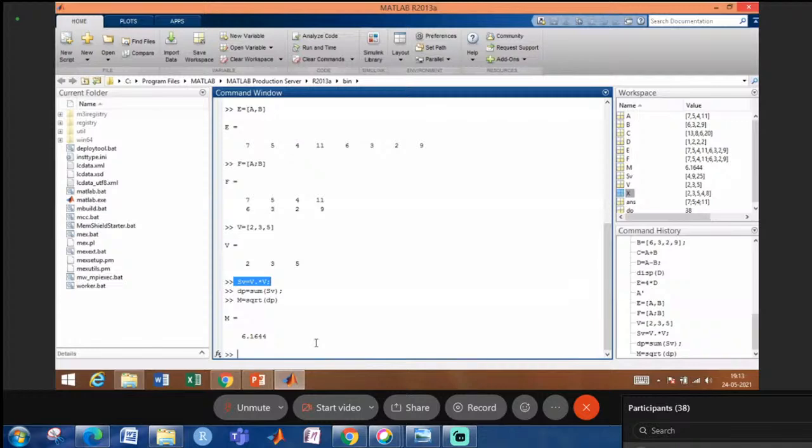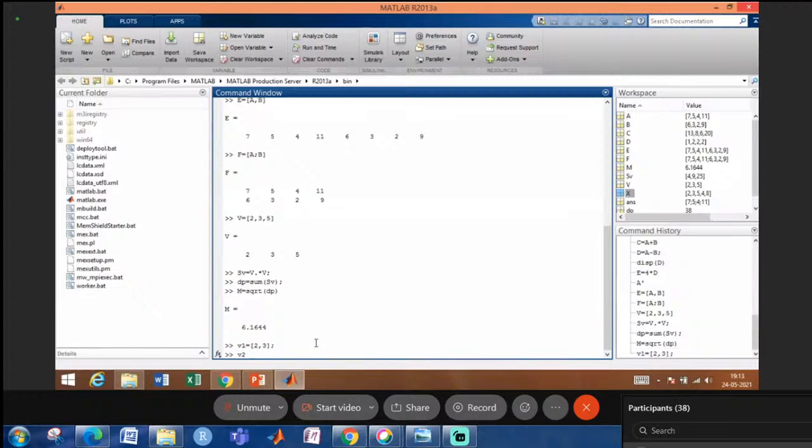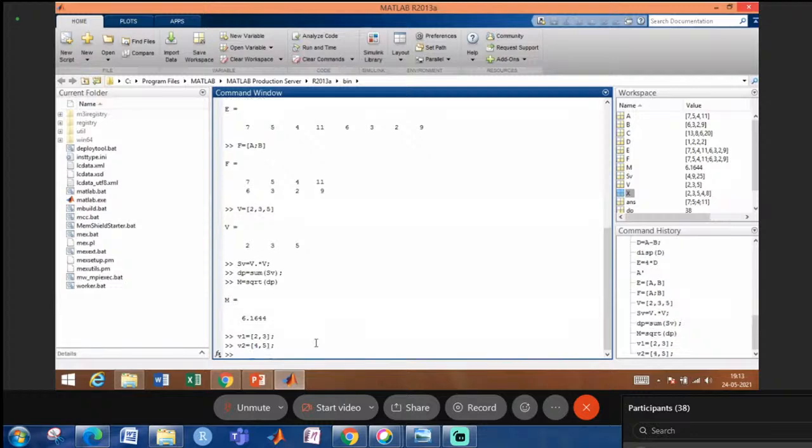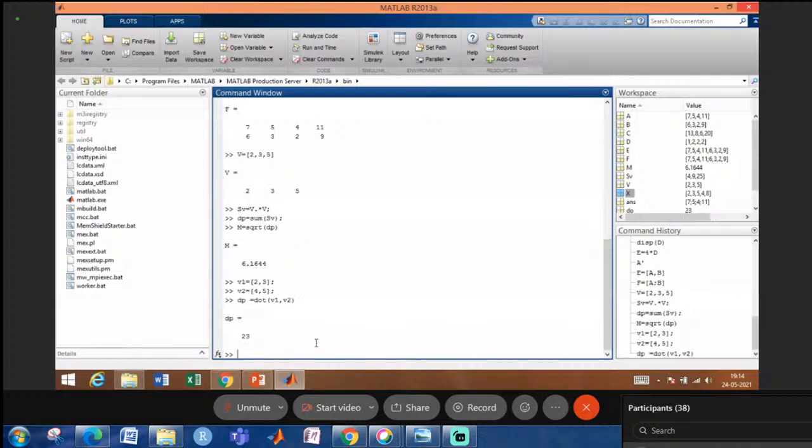So if we have one vector that is 2, 3, and a second vector that is equal to 4, 5. And if we want to get the dot product, just write dp equal to dot(v1, v2). It will give the dot product of the vectors.